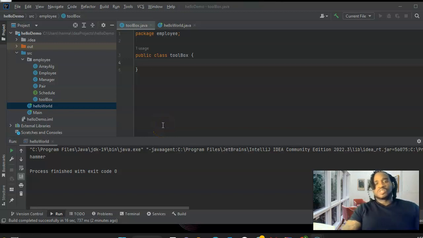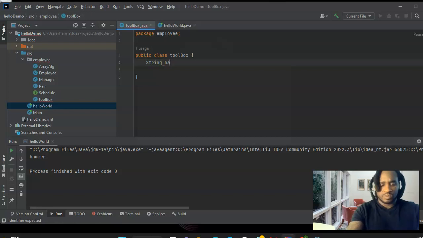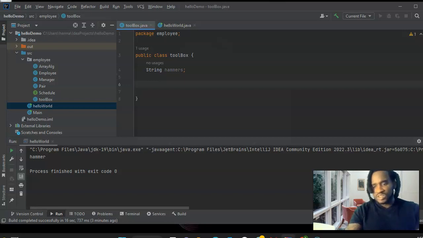In this tutorial, we're gonna be talking about generics. Let's say we had a toolbox, right? We bought a cheap toolbox that holds hammers, a string of hammers. And now let's say we're gonna print this. We got one toolbox that holds just hammers.